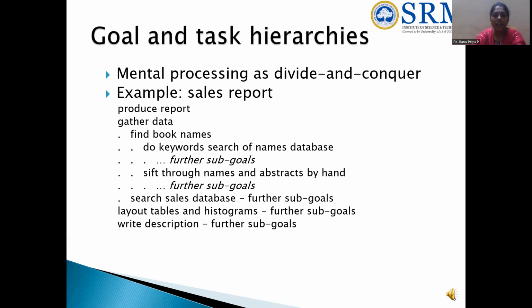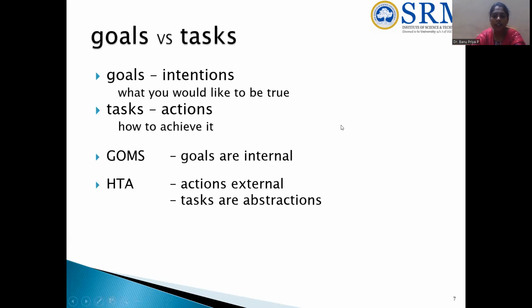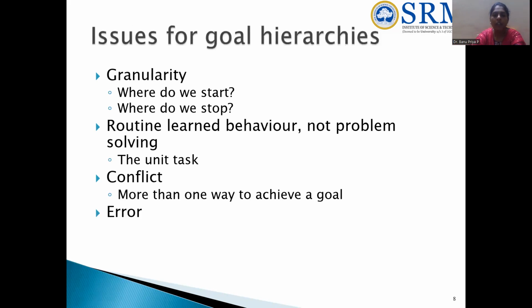The goal and task hierarchies of the model are mental processing, how we divide and conquer it. The goal versus task is: goals are intentions, tasks are actions. We have the GOMS model under that. Goals are internal. What are the issues under that? The granularity, conflict, error, and routine type behavior.